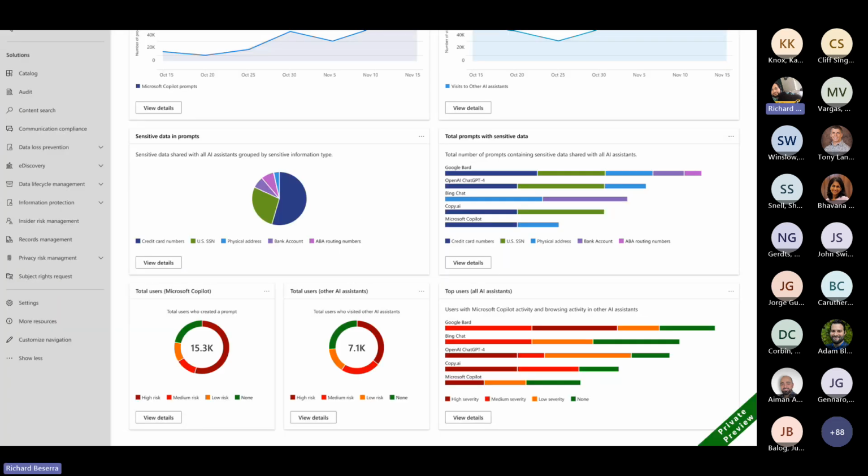Now, if you wanted to get even more visibility, you can. We'll break it down even further for you in the AI Hub. So you can see how many people are using what particular chatbot or what particular service for AI. How many sensitive information types are going in? Who are your top users of AI assistants right here? This gives you an organization level visibility into what people are doing with AI.